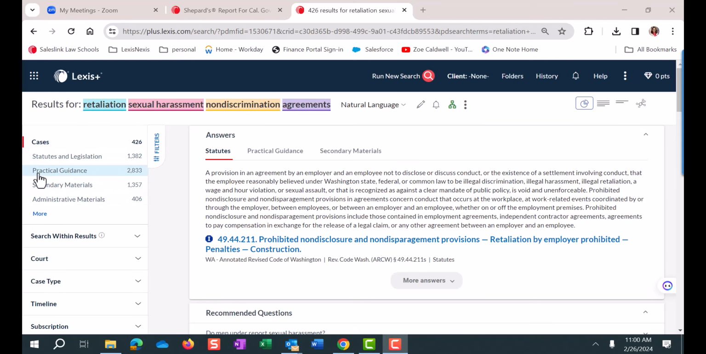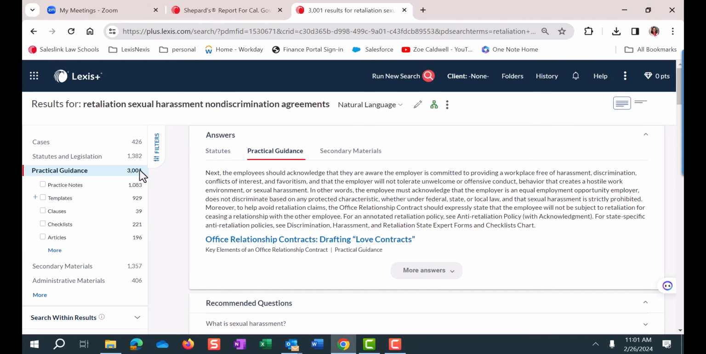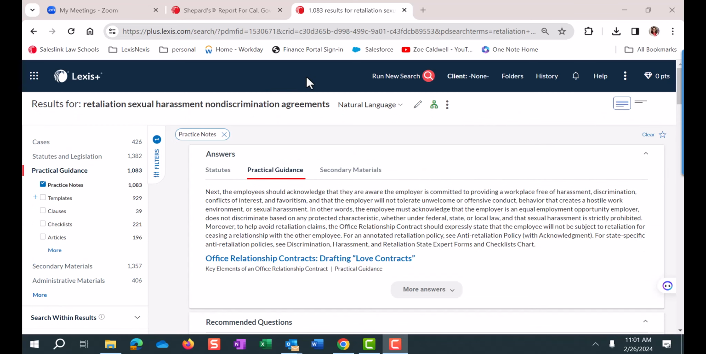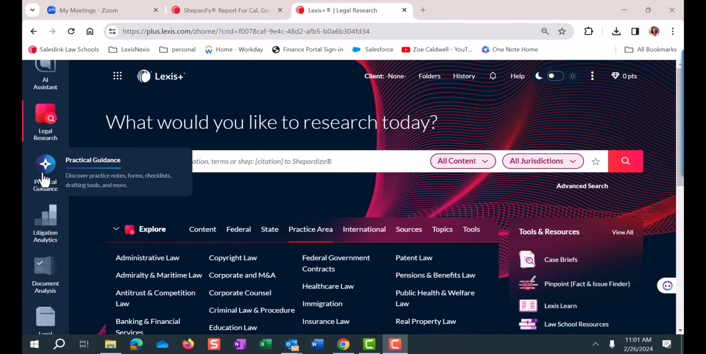Another place to look for secondary materials is practical guidance. When you see practical guidance coming up with results, you can immediately jump in and see other practitioners' notes on that particular area of law. Templates that you might need to use to file a form, checklists, and more to help you through a particular task you're working on.